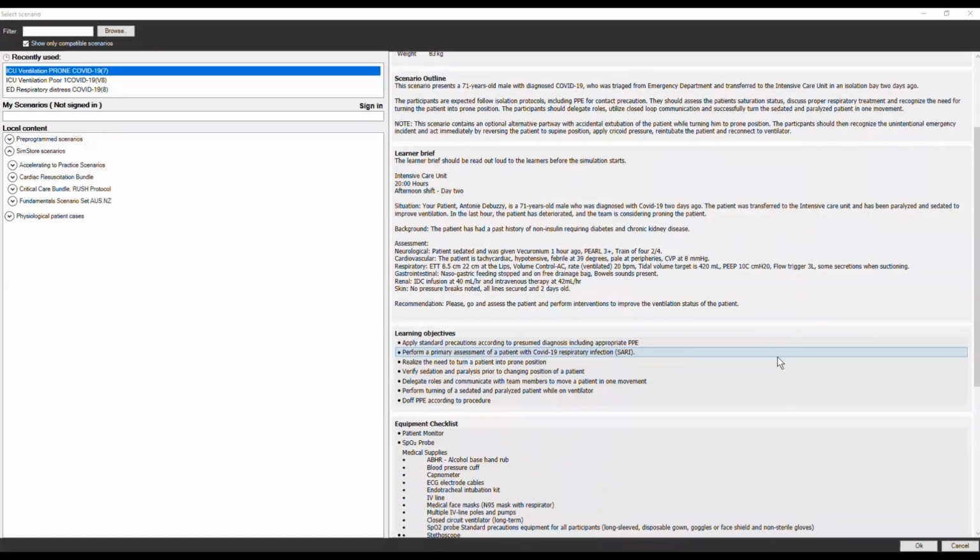Background, the patient has a past history of non-insulin requiring diabetes and chronic kidney disease. Neurologically, the patient is sedated and was given vecuronium about an hour ago. Cardiovascularly, the patient is tachycardic, hypotensive, febrile, pale at the peripheries, and a CVP of 8. ETT should be 7.5, 22 centimetres at the lip, volume controlled, assist rate of 20, total volume target is 420, and PEEP of 10, flow trigger of 3. He does have some secretions when suctioning.